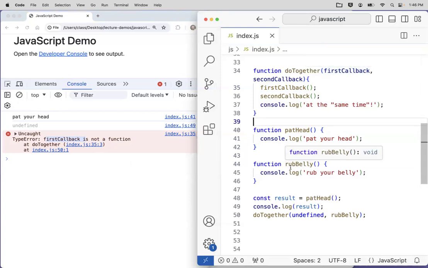Hence why, going all the way back to where we started from, we can't call pat head with parentheses after it, because then we're not passing in the instructions on how to pat your head. We're passing in the result, the end state of patting your head, which is undefined.